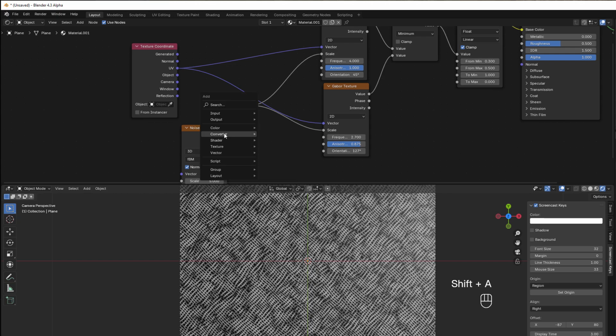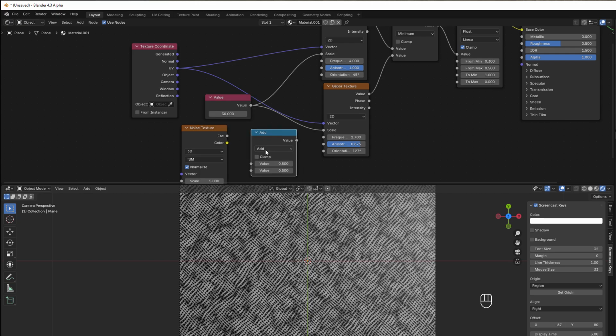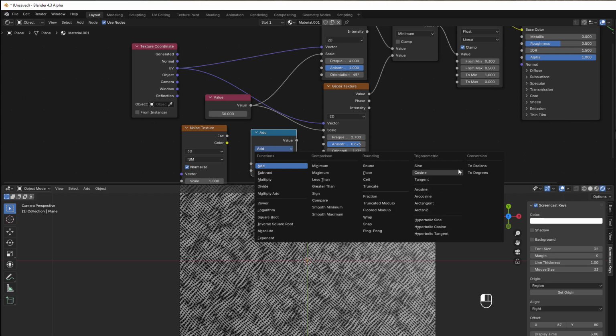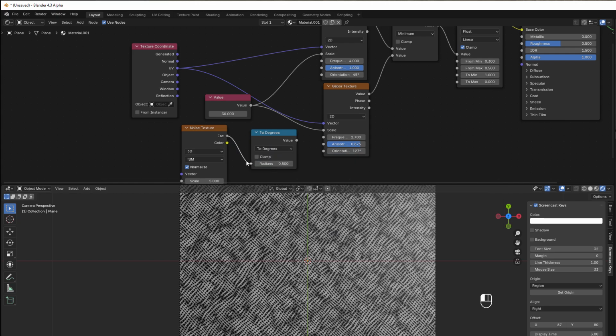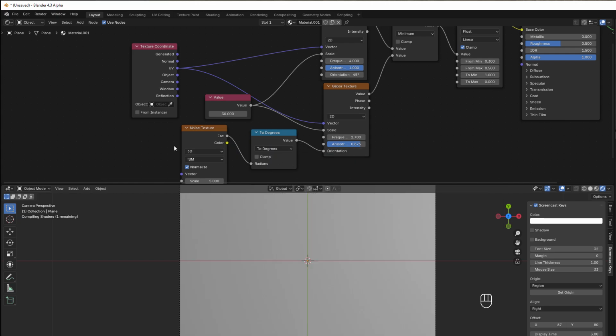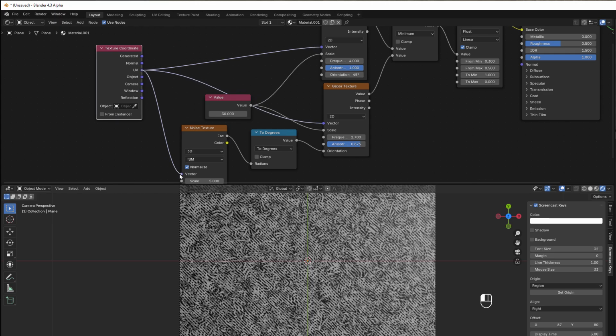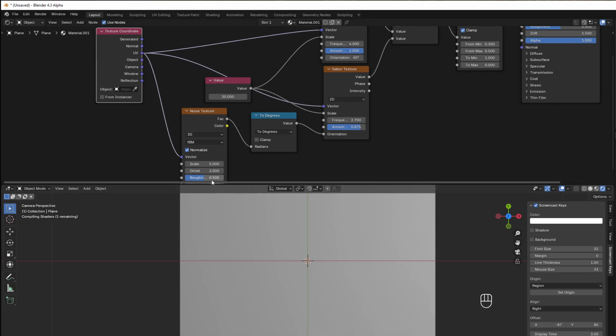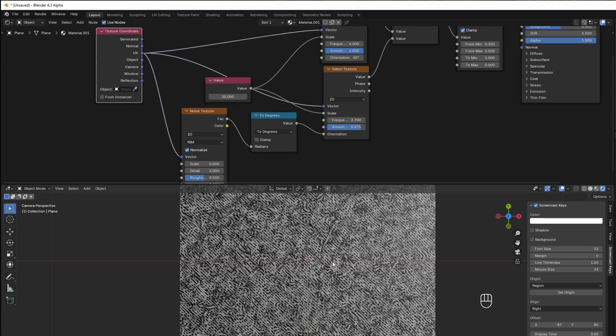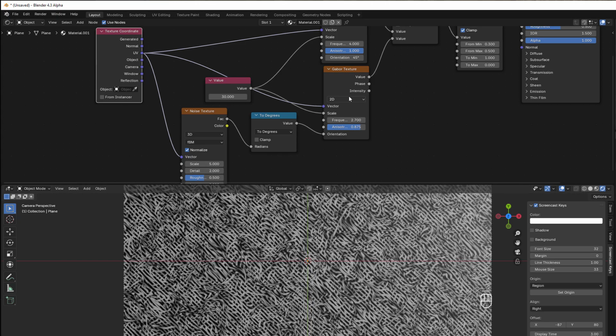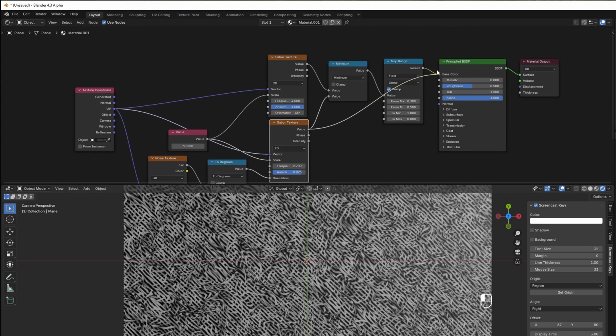Let me see if I can do it like this. Shift A, Converter, Math instead. And I take here, let's see, to degrees. So we put that into the orientation here, and then we get a really nice looking pattern here with the noise, where we can play with it and we don't need all the other stuff.